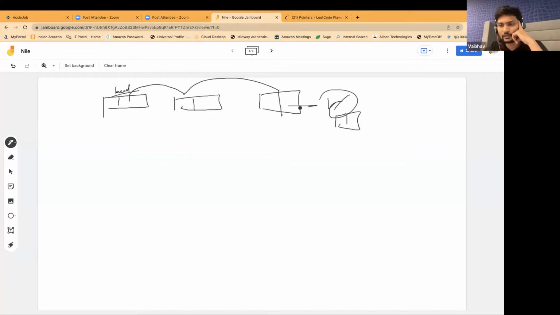Do you understand this point? We just have the address of this first node, but we want to add a new node at the end. So we'll have to use this head to reach one by one to the last node. Once we reach the last node, we can point the last node's next to the new node. Now we'll do that.